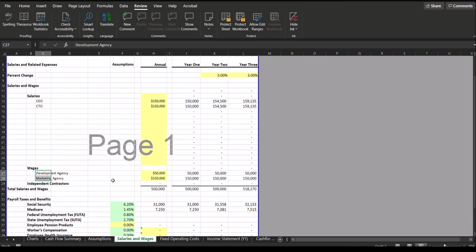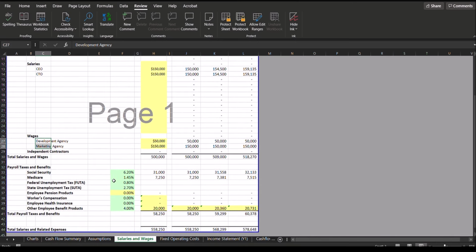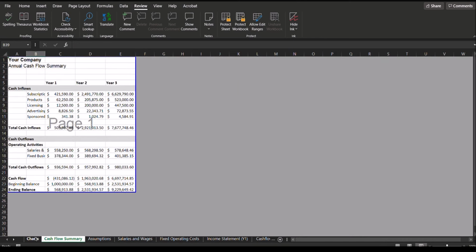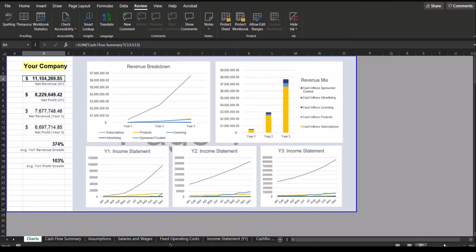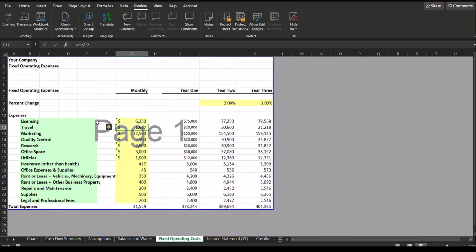And once again, all of the benefits and payroll taxes and all of that is automatically calculated for you and will feed back into the cash flow summary as well as the main charts dashboard. Once you finish the salaries and wages, the next step is going to be your fixed operating expenses. So everything from licensing to travel, any other additional marketing spend, quality control, research, that sort of thing. So just fill these in. It doesn't have to be exact, but it gives you a ballpark of where your business is going to end up.